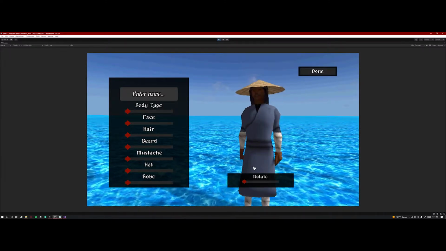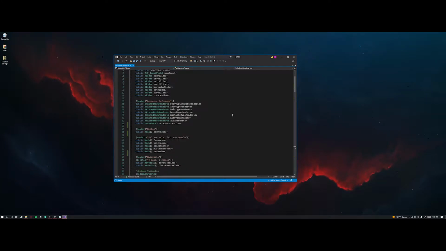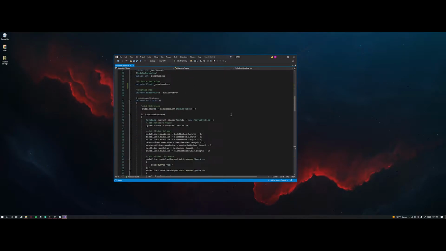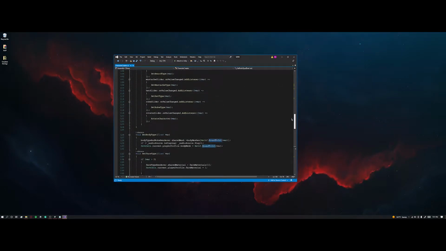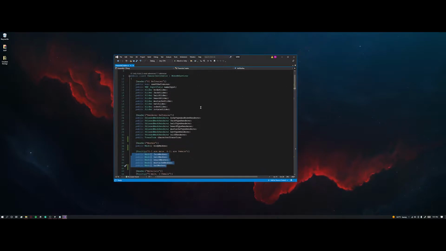Let me show you how I built this. This is the character creator script. This is where the character creation happens behind the scenes. Obviously. Let's get to it. So, the point of this script is to go through the different arrays of meshes we have with faces, hair, everything you need to create a character. We have the sliders, in which you slide around and choose what you want. And we have references to the actual character just for visual purposes.